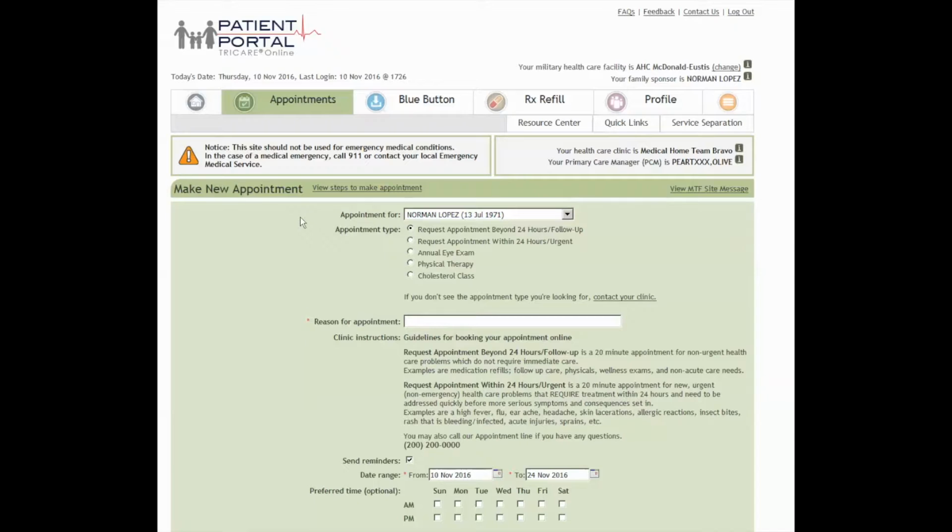Now, as we move along, we're going to make an appointment. The first step is to identify who the appointment is for. This will default to you when you're logged on here. But your family members, if you're authorized to book for them, would be listed down here in the drop-down list. Make your selection, and then make your selection for the type of appointment. If you're enrolled to the PCM, typically you'll probably see choices for a follow-up appointment and then maybe an urgent appointment within 24 hours.